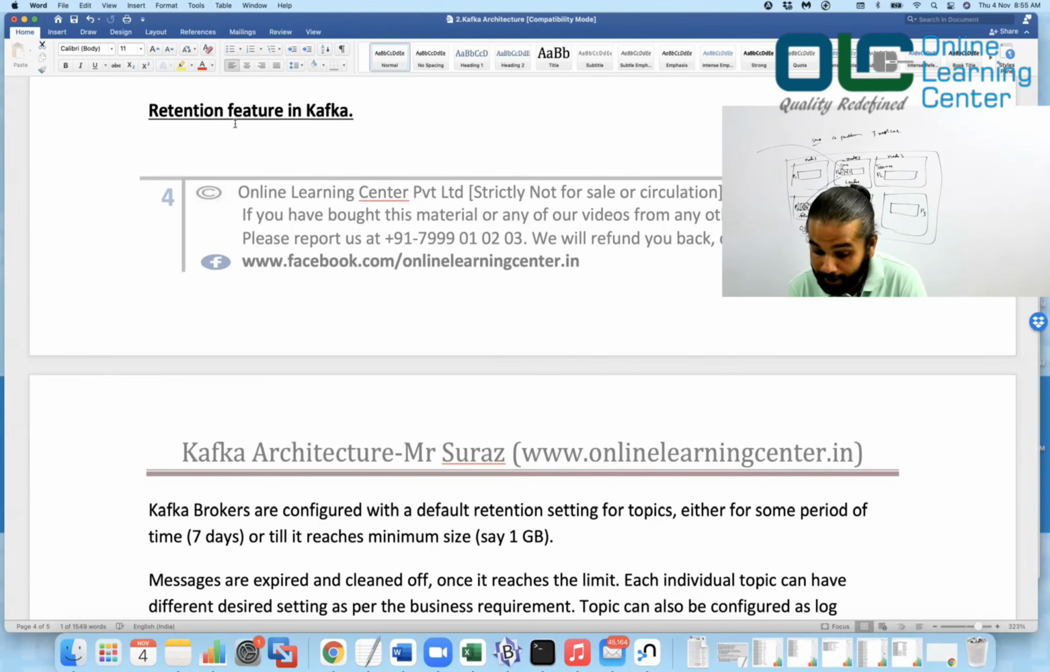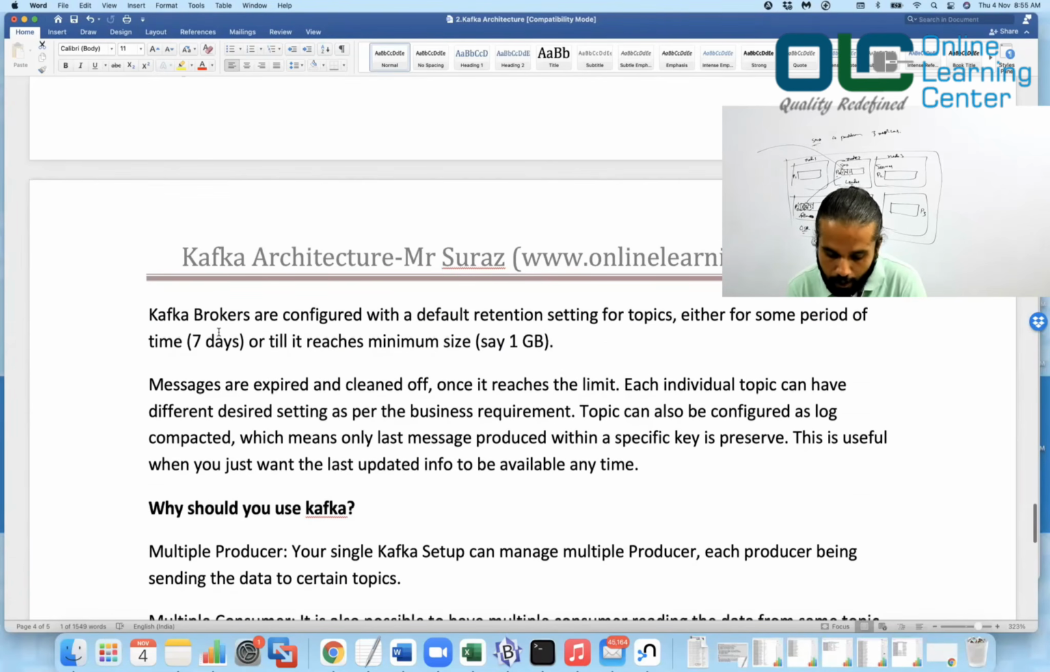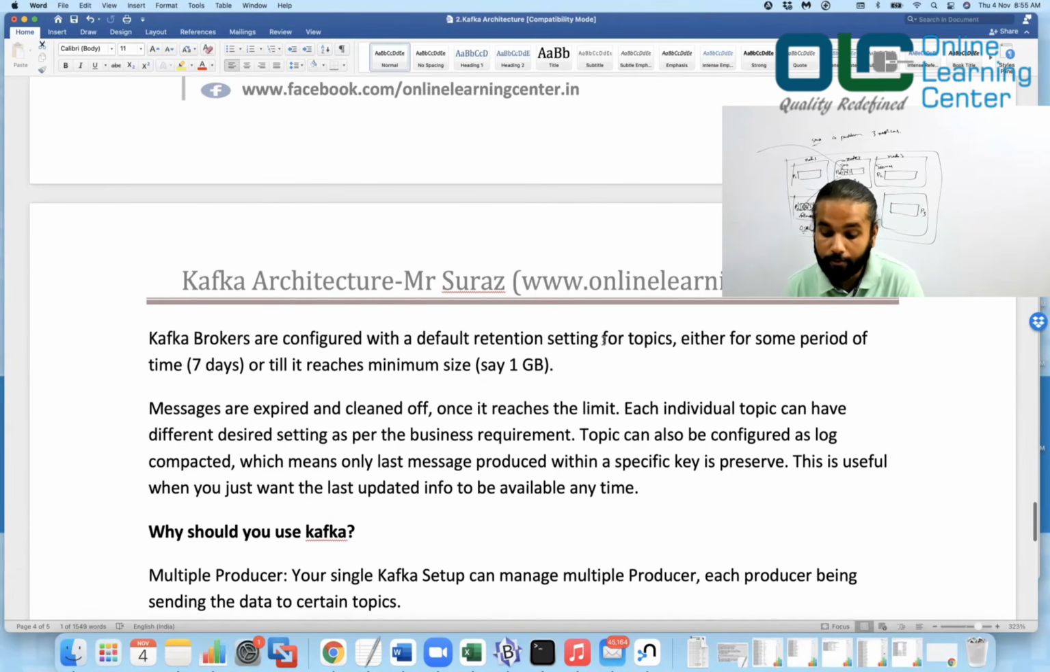So let's talk about this retention feature in Kafka. Kafka brokers are configured with a default retention setting for a topic. Whenever you create a topic, you can always configure saying that I want all these messages to be available for, let's say, 7 days or till it reaches the maximum size of 1 GB. For example, I may have a topic and I may say I want this topic to have 1 GB of data, and the moment it reaches 1 GB, flush it. Okay, that can also be done.